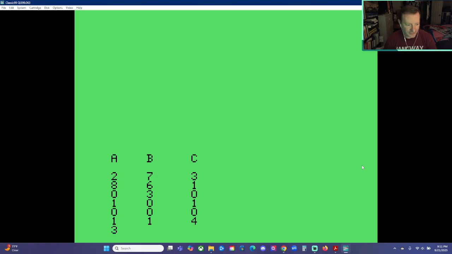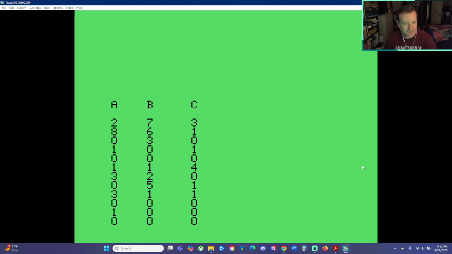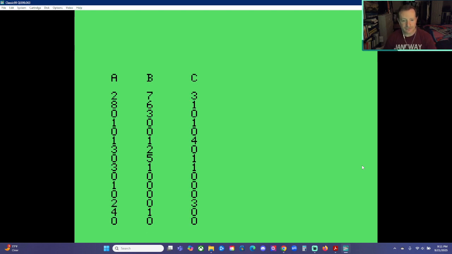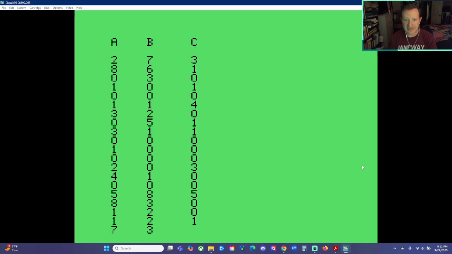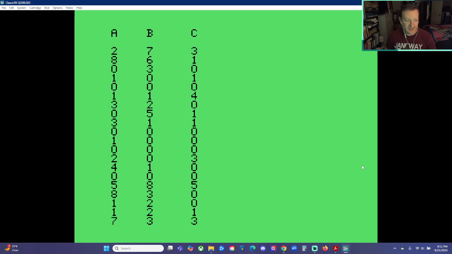Okay, here's our automatically randomly generated table of values. I don't know why C looks like it's dangling off to the side a little bit, but those are the values that were used in the, there we go, in the book. Let's get a screenshot of that for posterity, for the YouTube thumbnail.